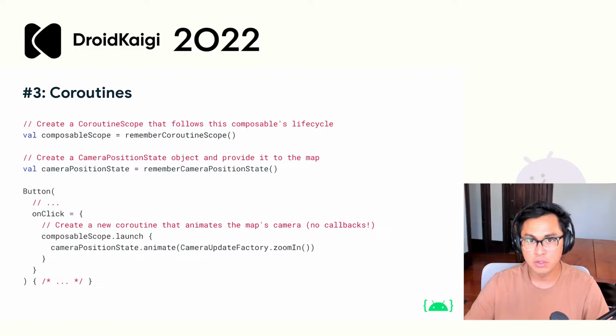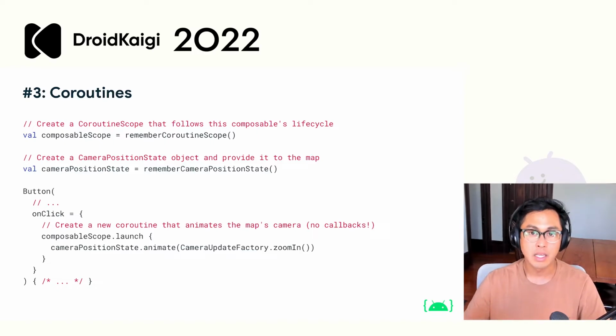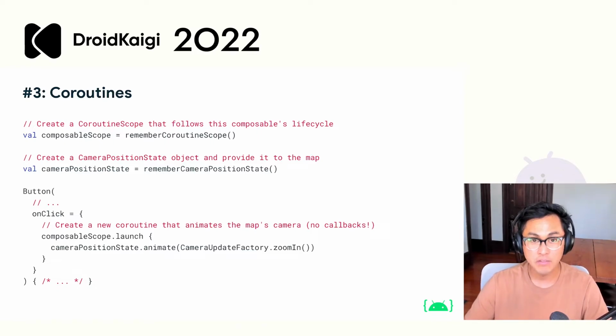Coroutines are actively used throughout the Compose codebase to perform asynchronous operations. And Maps Compose uses coroutines for animating the camera, as we've seen earlier. So animating the camera is exposed as a suspending function, even though the underlying Maps SDK object implements camera animations as a callback-based API. So a good indicator of when you might want to use coroutines is anything async. So anything async that accepts callbacks, you can easily convert these to suspending functions.